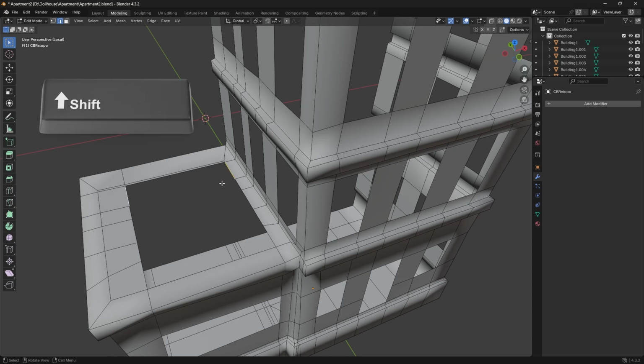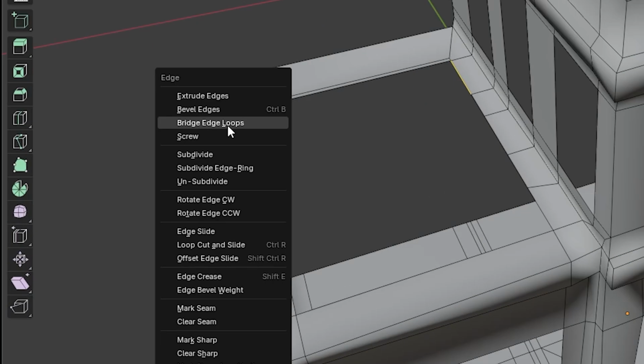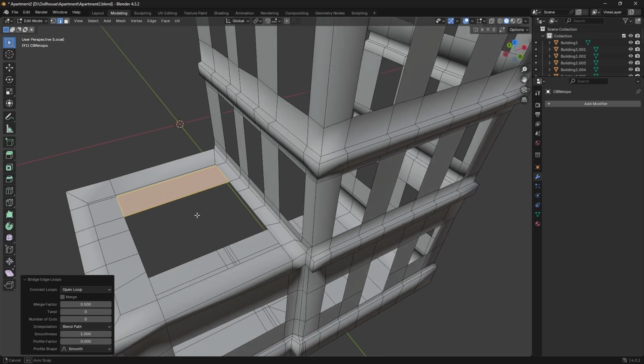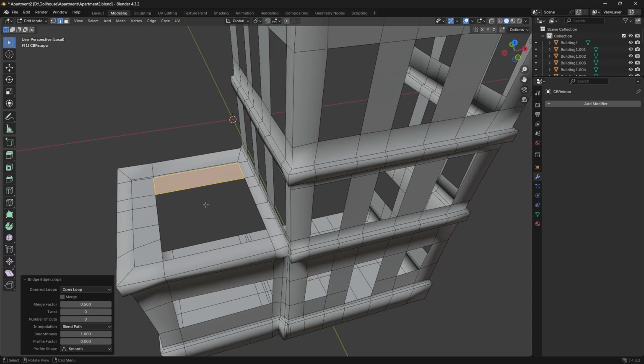Once I've selected both, and make sure you've shift selected both, you hit Control E on your keyboard and Bridge Edge Loops. Okay, perfect. And that's great. You'll get this menu down here. I don't want to do anything unusual, so I'm going to leave it as is and keep it simple. But you can definitely play around with that if you want.